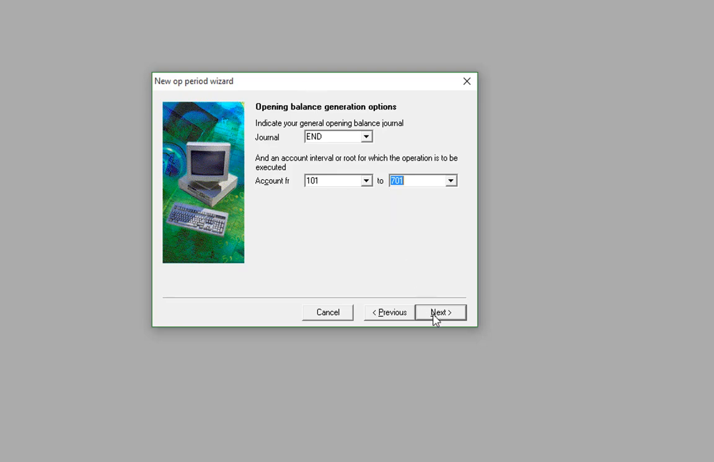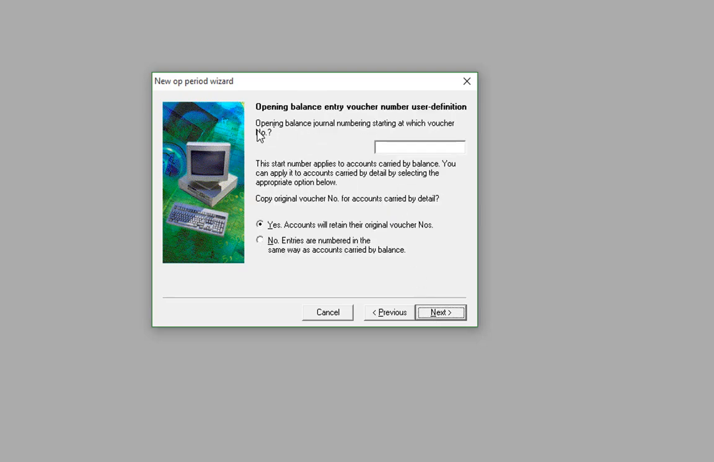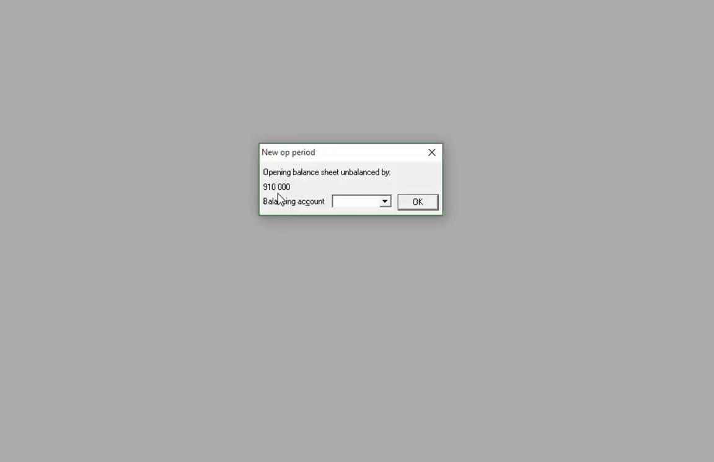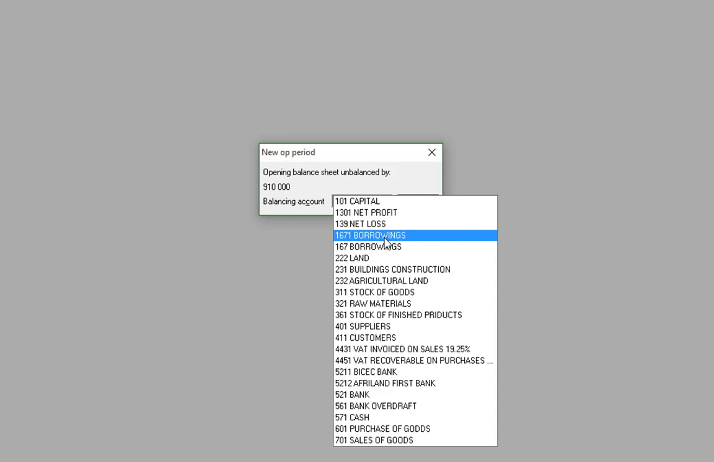So from here I choose next, and they say opening balance entry voucher. So still here I'm going to allow it the way it is. I will take next, and here is the last stage. I will take end. So you see they're going to tell me the opening balance sheet is unbalanced by 910,000. If this is positive, it means it's a profit. If you see this amount is negative, then it's a loss. So since it's a profit, I'm going to select here the account by which I'm going to balance my balance sheet. So I'm going to take net profit, and I choose okay.